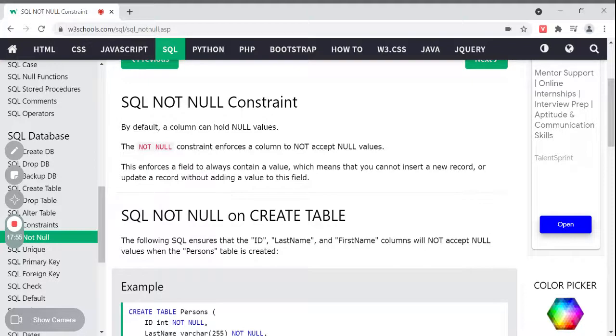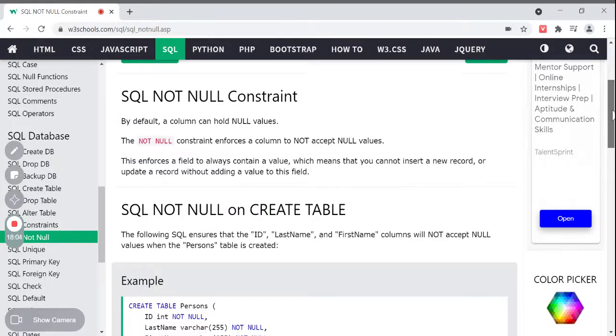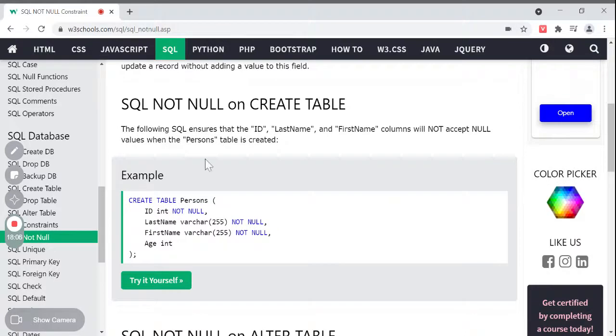This will enforce a field to always contain a value, which means that you can't insert a new record or update a record without adding a value to this field. This type of thing can be done by using NOT NULL. Here is the example with the create table.